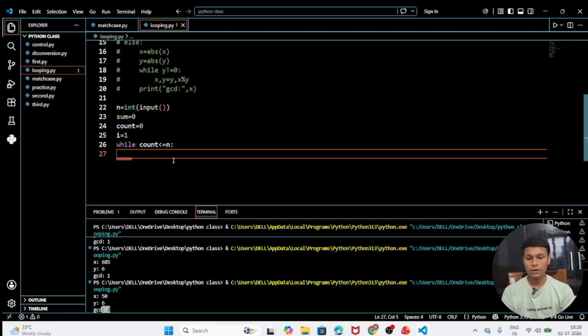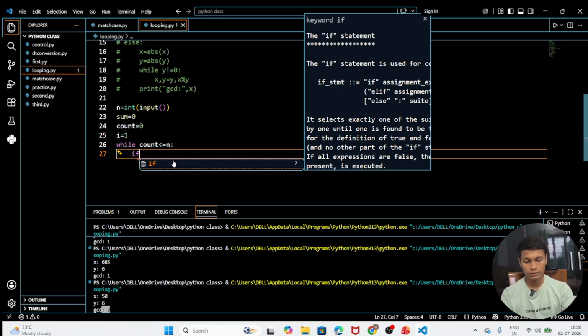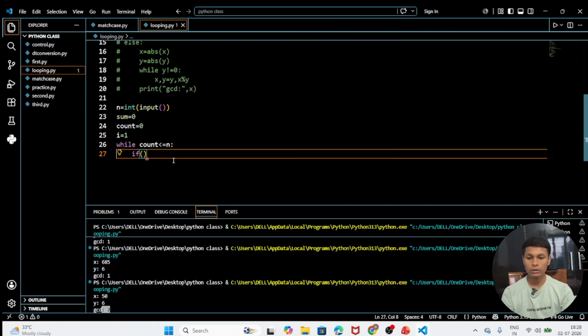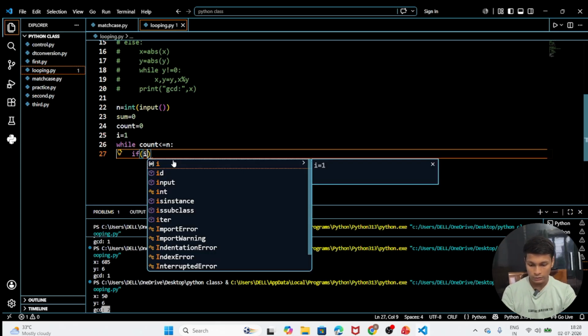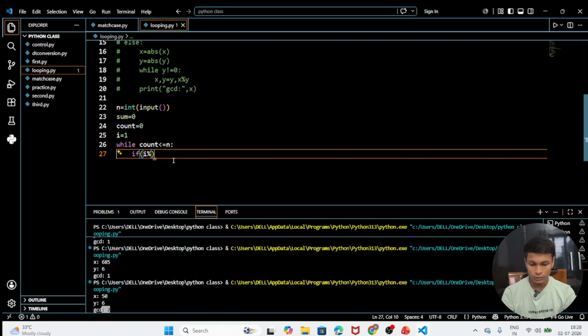So inside the while loop we are going to write the if condition, because we are going to print the output of odd numbers. If i percentage 2 is not equal to 0, it means that it is odd. If it is equal to 0, then it is even. If not equal to 0, it means that it is odd.